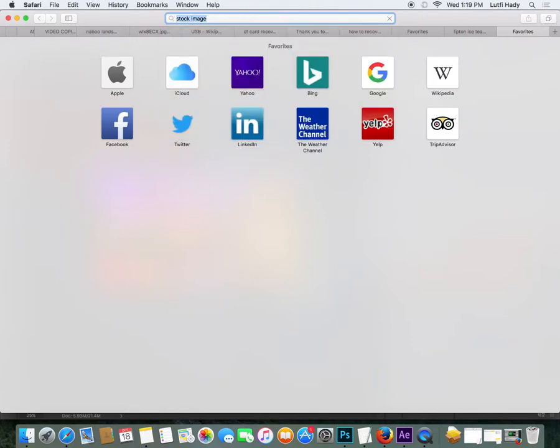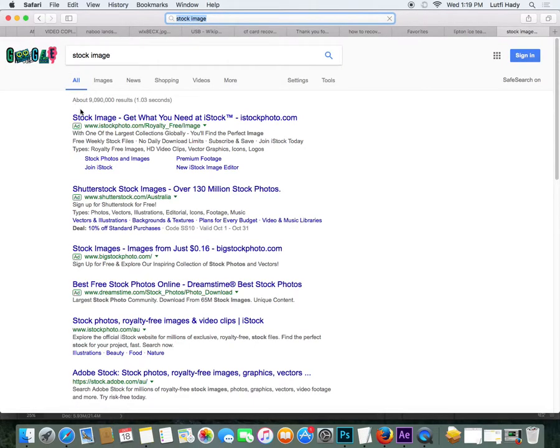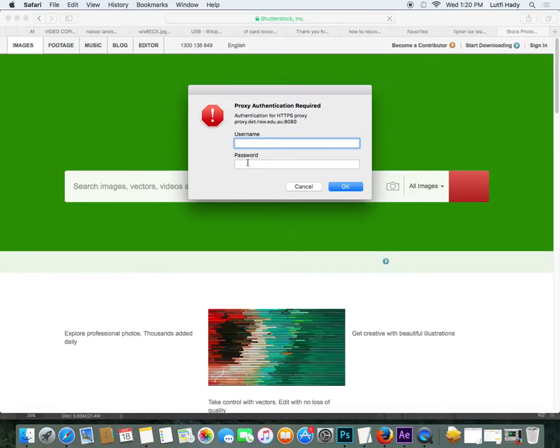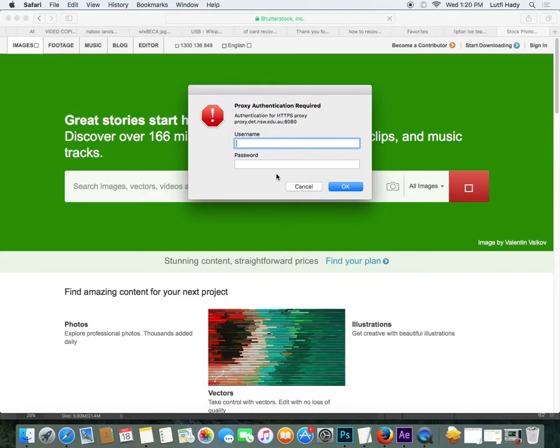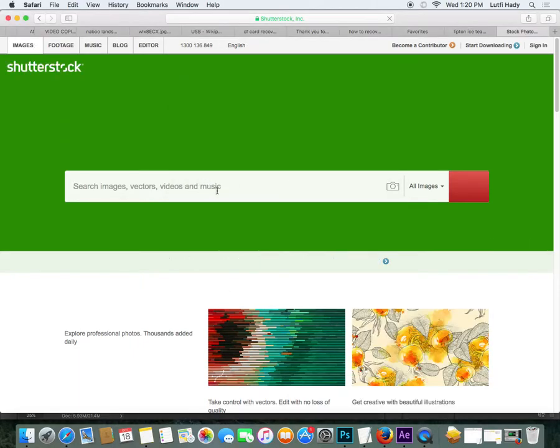Has anyone done that before? You know about them? Yeah. So do you want to tell us about what a stock image library is? Oh yeah, there you go. Good definition. Yeah. Exactly. So you can pretty much find anything on here.